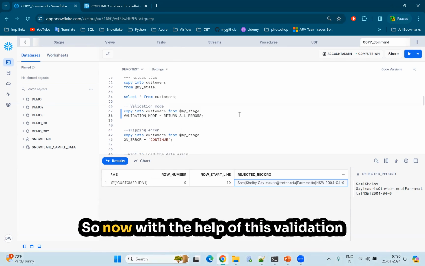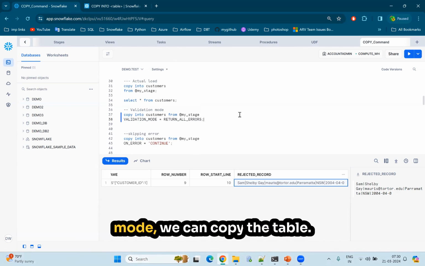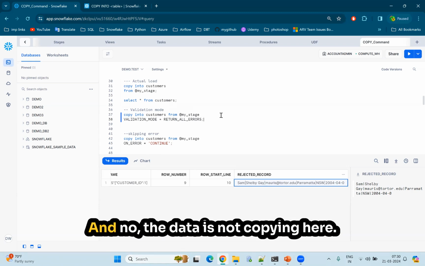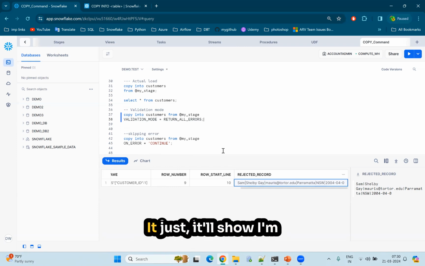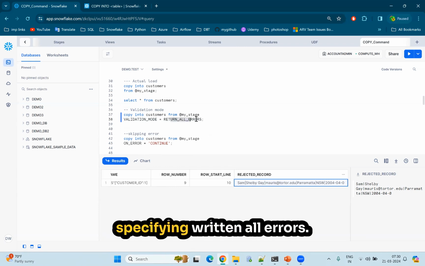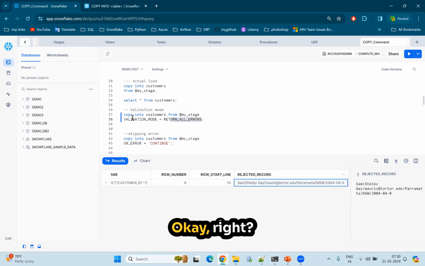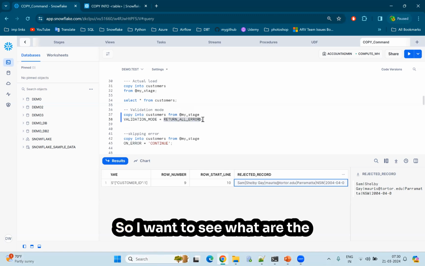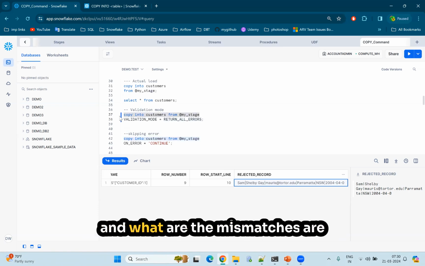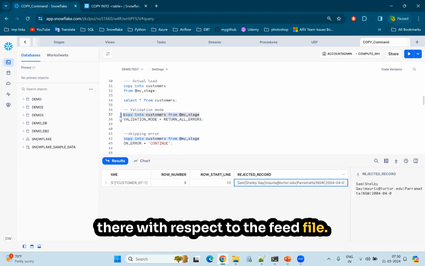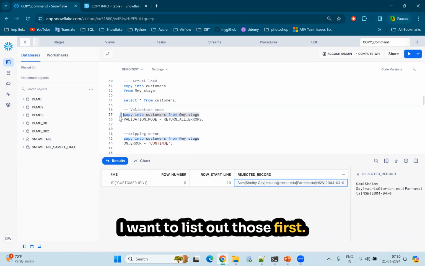Okay. So now, with the help of this validation mode, we can copy the table, but the data is not copied here. It is just throwing the errors showing what the mismatched records are. I'm specifying return all errors. I want to see what possible errors will come if I execute this copy command, and what mismatches there are with respect to the feed file. I want to list those out first. That is where we are using this validation mode.